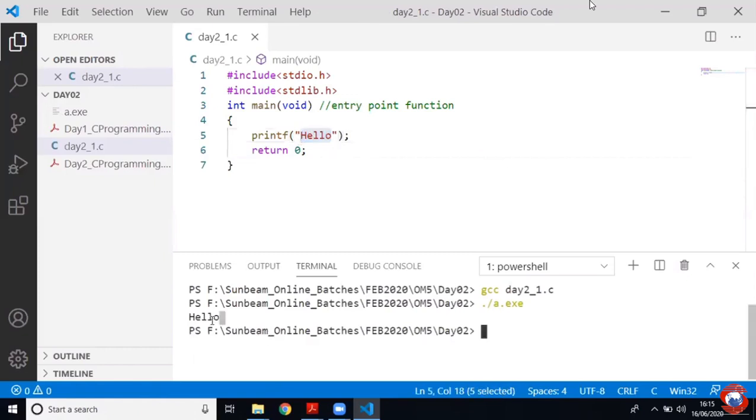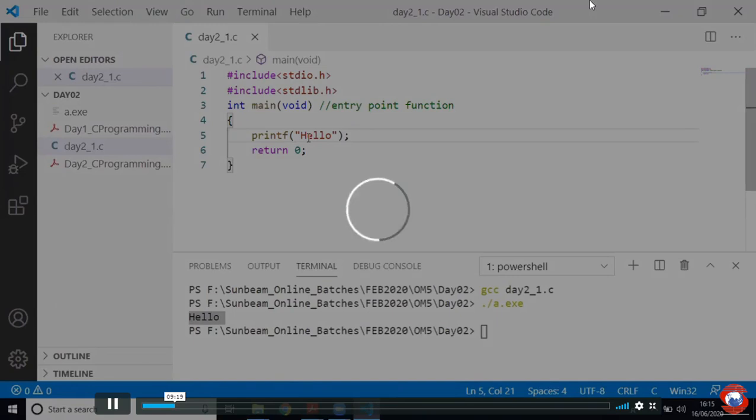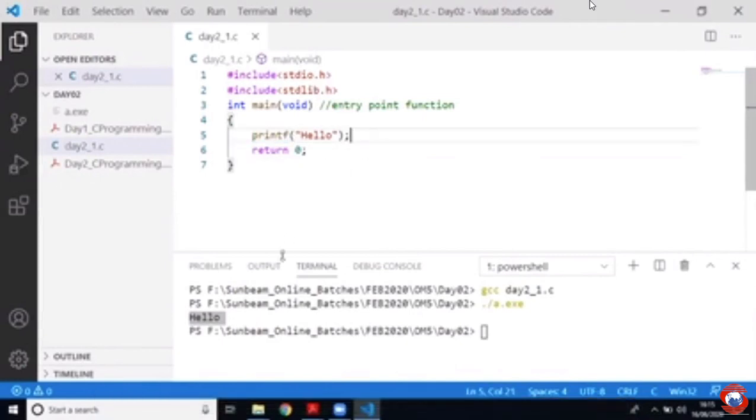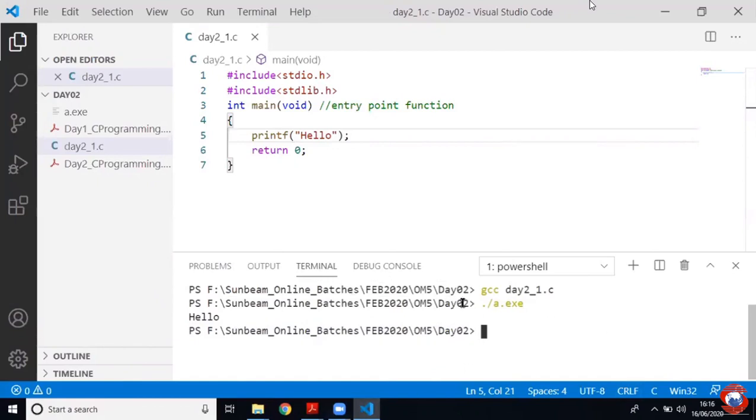Whatever characters I have written within this printf are printed on your output screen. This output screen is called the terminal. Sometimes you call it a command prompt, and sometimes you can call it a console also. All these are the same terminologies that are used.